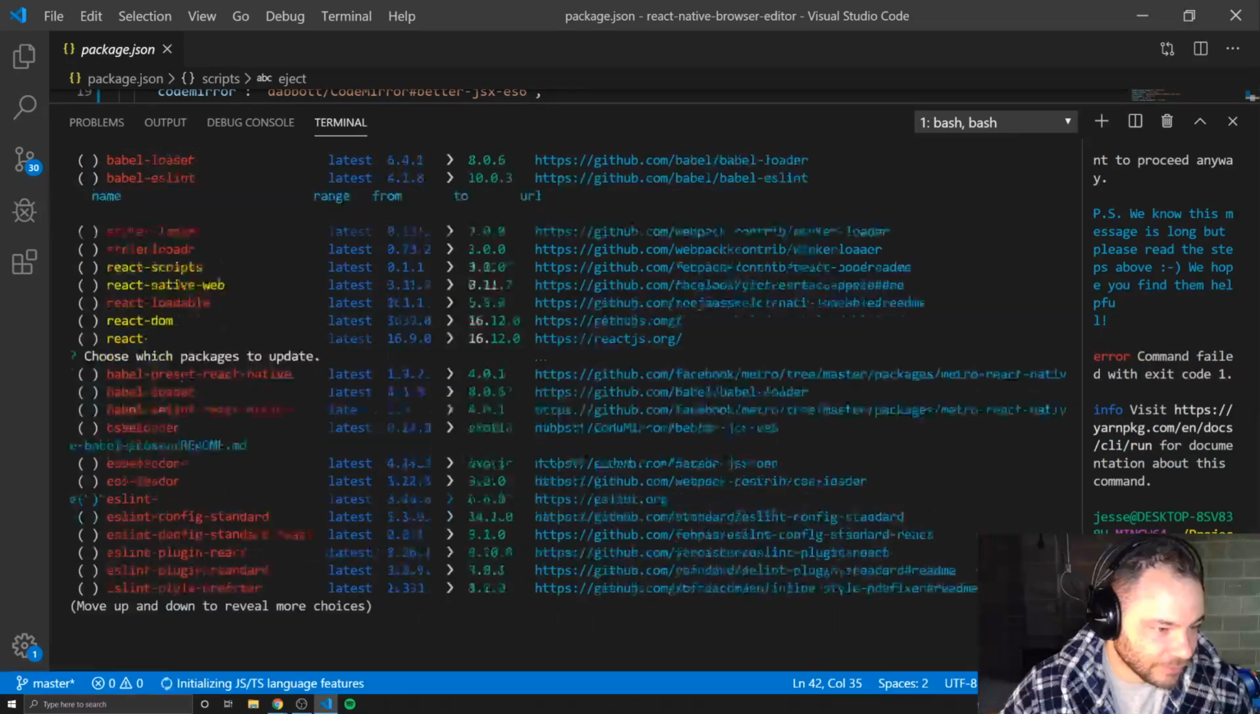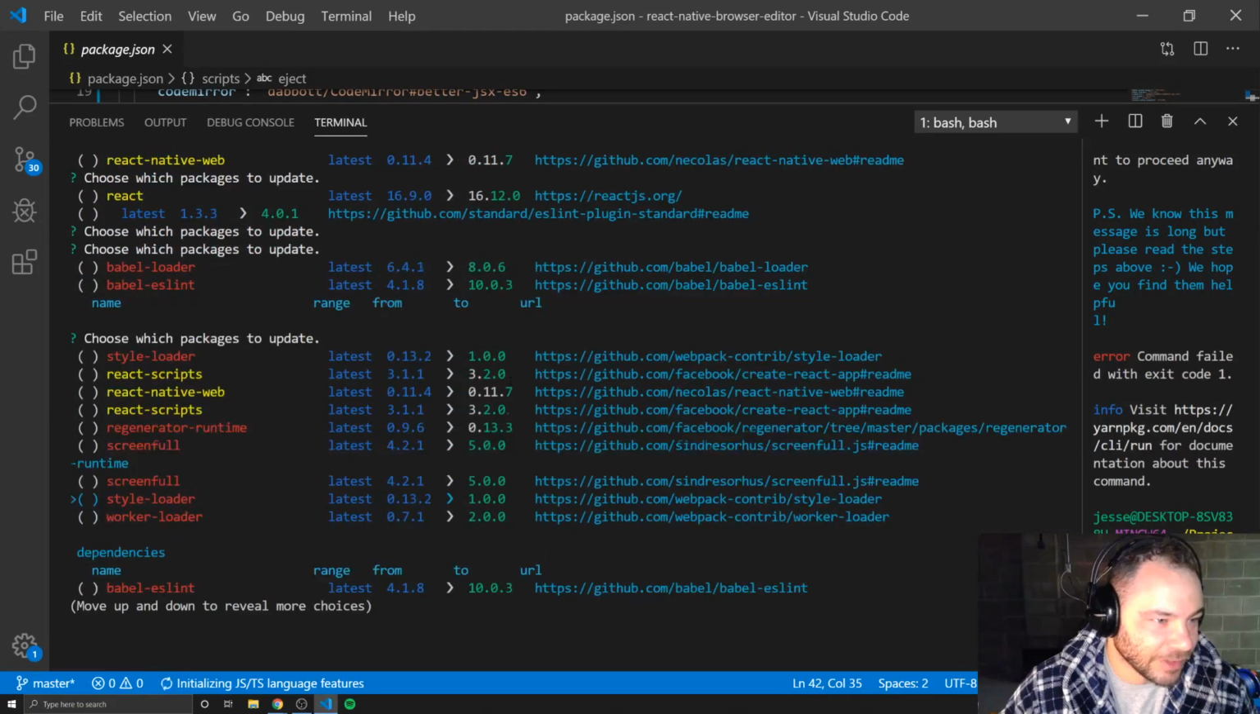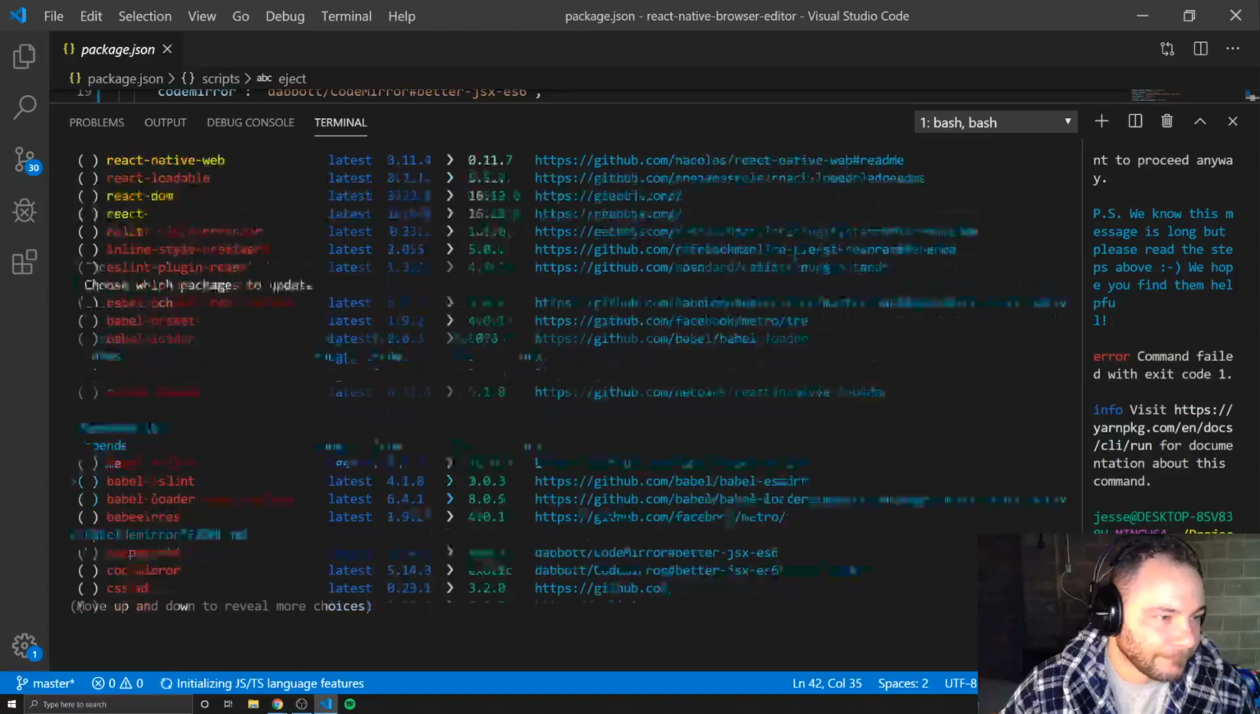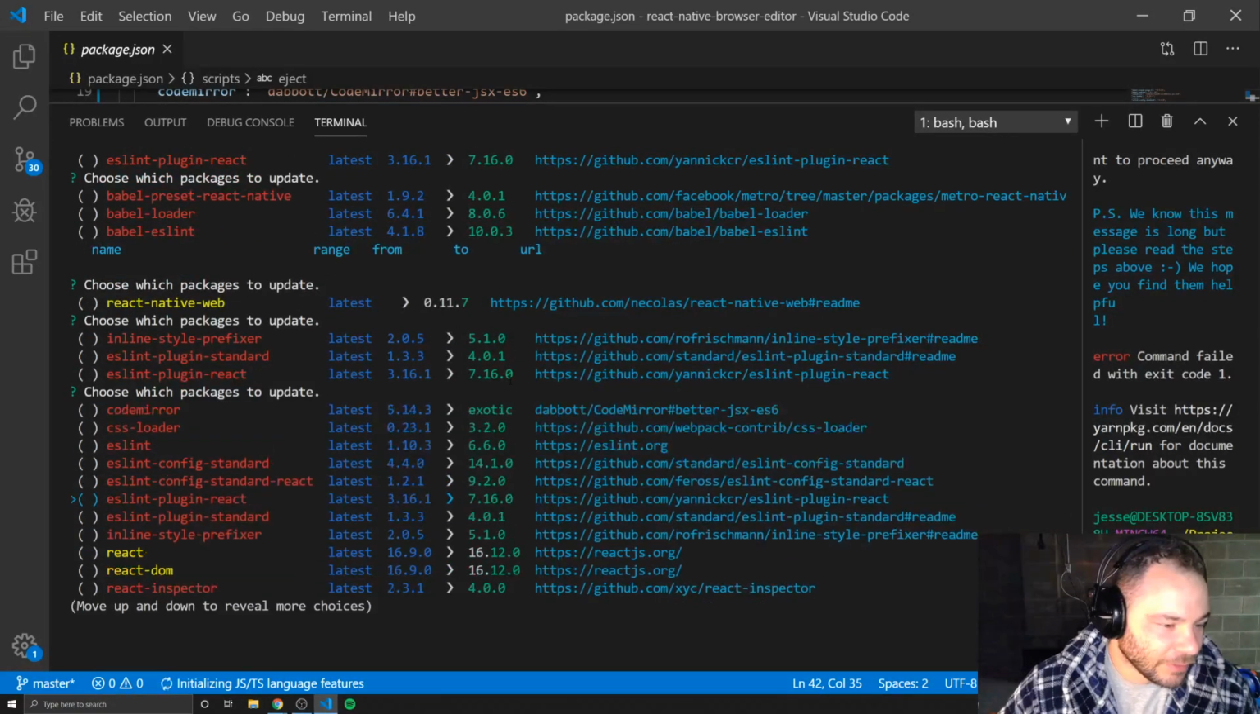I think it just keeps scrolling through. So we don't have an endless list of packages. It just keeps starting back at the beginning. So yeah, see, it just keeps scrolling.